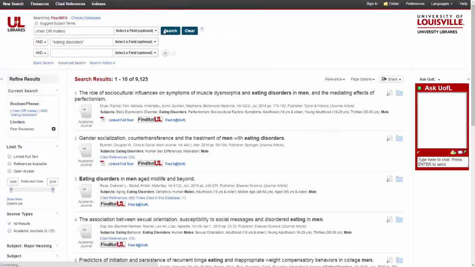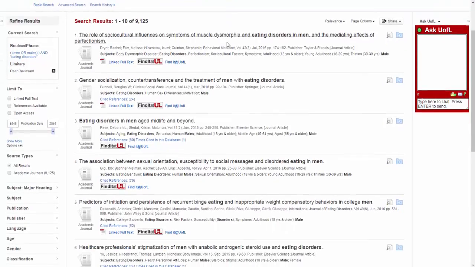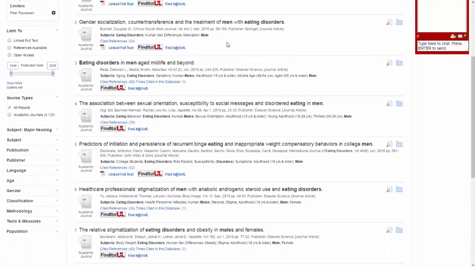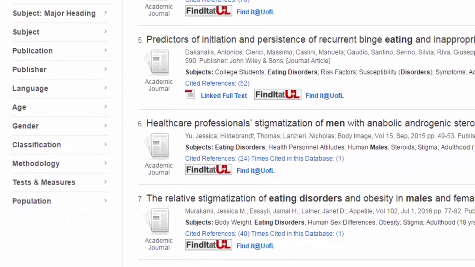You'll notice that we brought back over 9,000 results. I took this topic from the PsycH 410 syllabus, but I clearly want to think about how I can narrow it down a bit. The easiest way to scan 9,000 articles to get the idea of what they are about is to use one of the limiters on the left. You can see we have many options. We could limit to age group, gender, methodology, but that doesn't help me limit my topic.